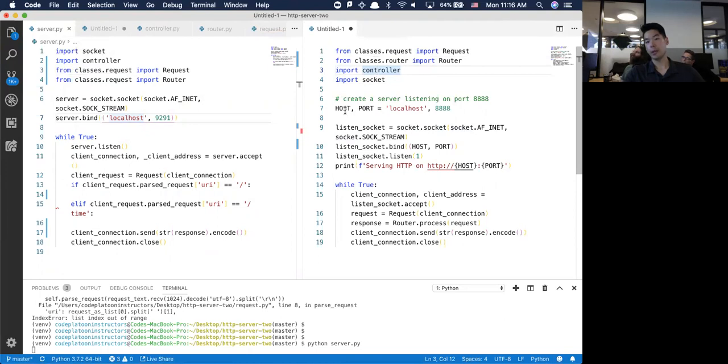There's that multiple variable assignment. I've got host equal to localhost and port equal to 8888. I can change it to 5555 if I want to, but I just chose 8888 because it's an arbitrary number. We have a listen socket, which is the same thing as what we had before. It's basically like a socket that's listening. We're binding it to the host and the port, which is the same thing that's happening over here. And we're just going to keep listening over and over again.